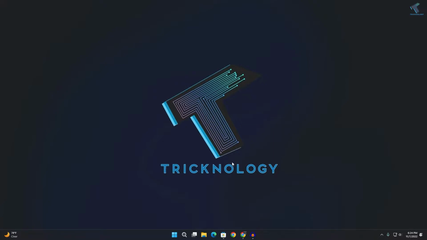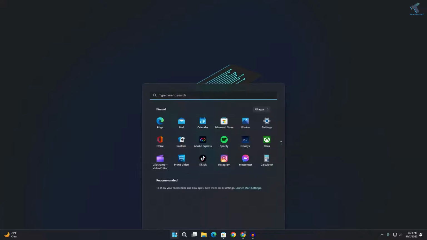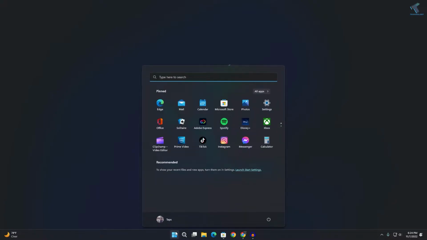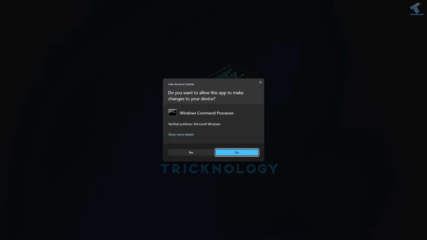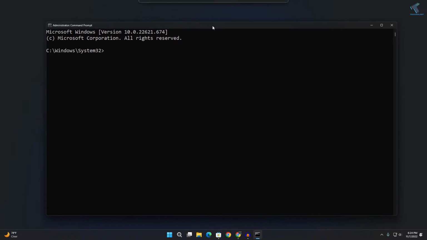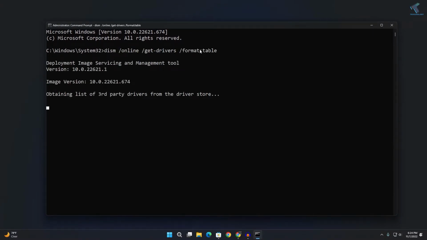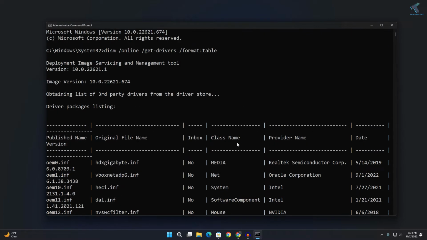At first you just need to go to your start menu or search menu and type over here CMD. Now right click on command prompt and click on run as administrator. Now click on yes. Now here on this window you just need to type this command, which is called dism /online /get-drivers /format:table. So I will give you this command.